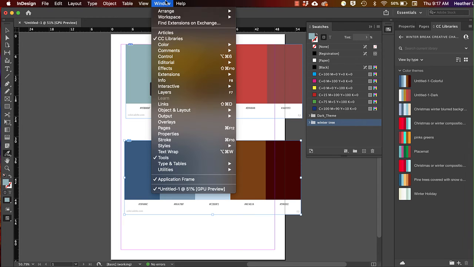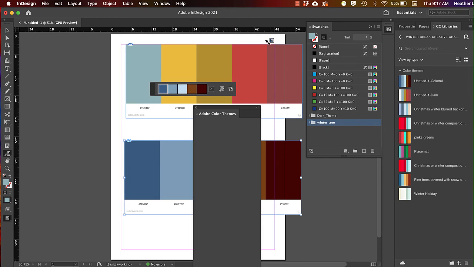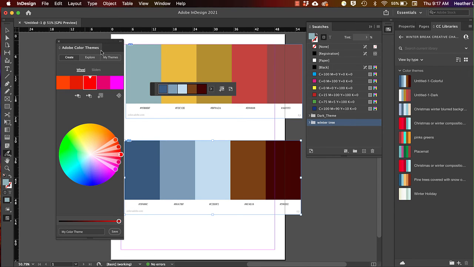Now I also want to show you some of the other things we can do with color. Color themes? That sounds familiar. This is basically the onboard version of what we saw online. So let's say we're really into this blue, specifically this blue. So I can grab that color with my eyedropper tool.